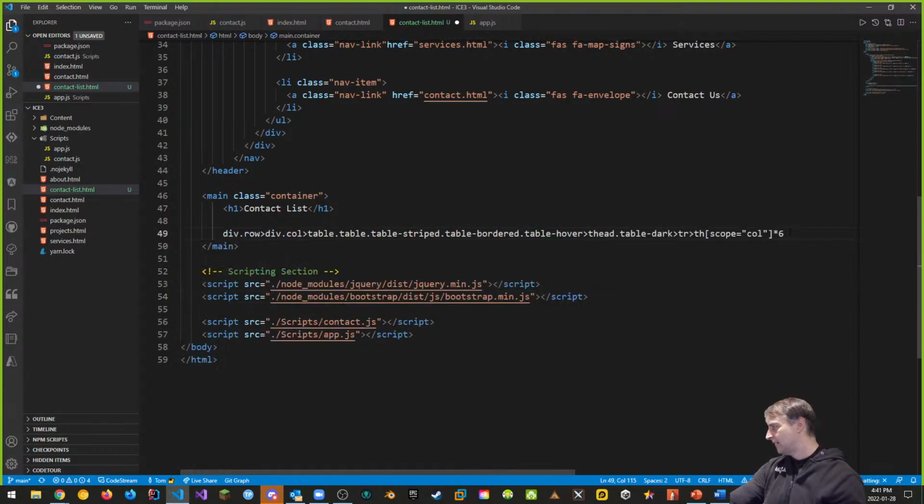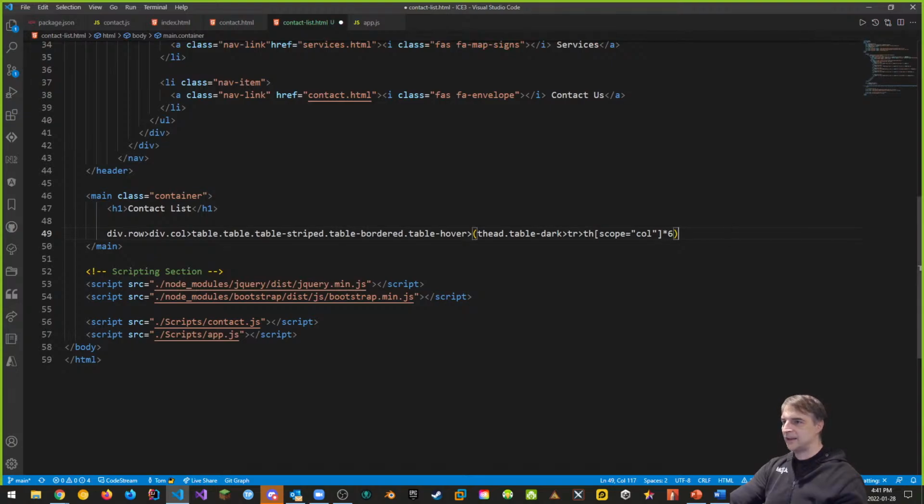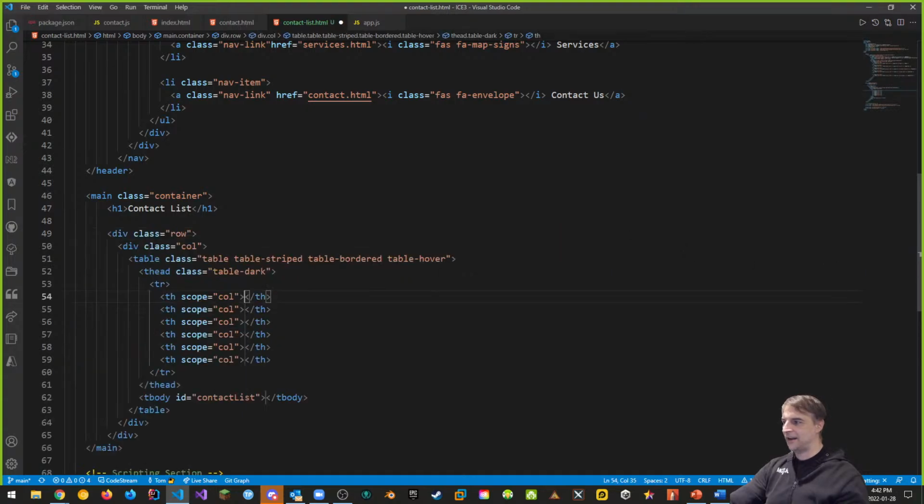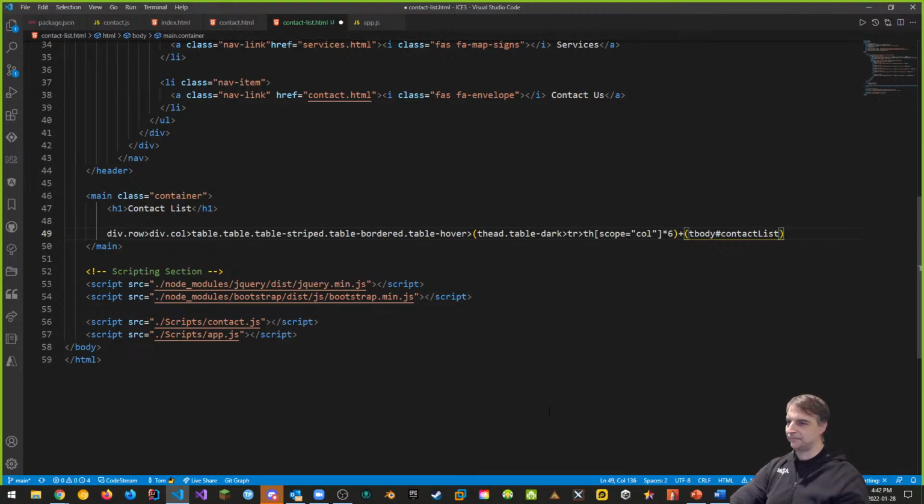Let's go crazy. What you can do with Emmet is use brackets. I can say, next to the table head, I want to add a table body, and I want to add an ID of contact list. And now when I'm there, click it, guys. And now I have this. Let me show you that again. Sorry, I just missed the very end.